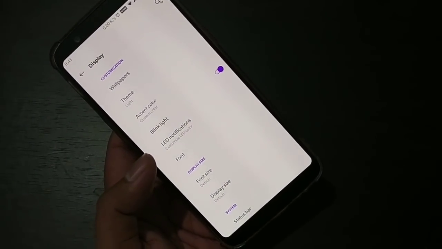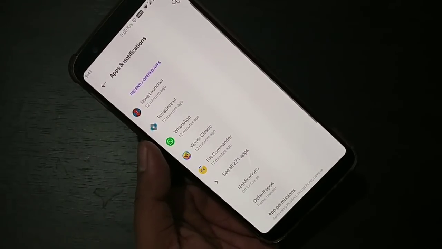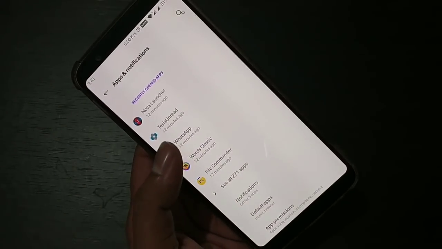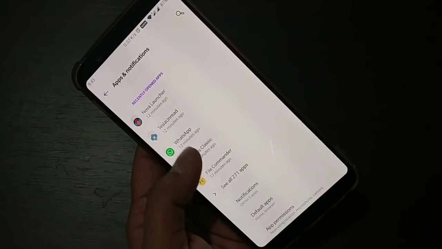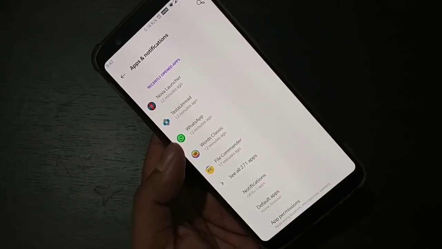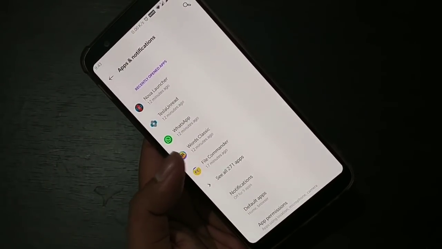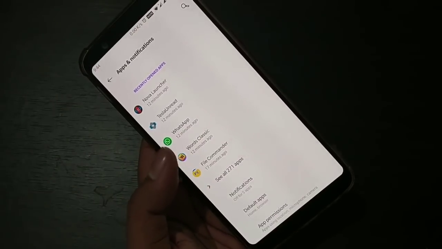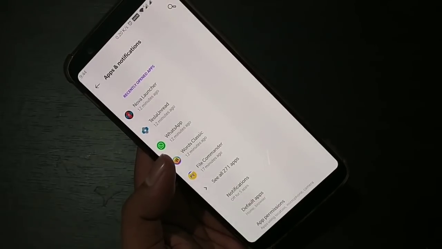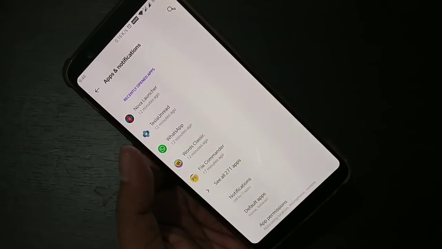When you go to apps and notification, you will see a new feature, that is recently opened apps. Whatever apps you have opened or used recently will be shown over here. So you can get a better idea of what apps have been used recently, and if you hand over your phone to someone else, then you can also check what apps they have used on your phone. So it is a handy feature. It is a new feature. It wasn't available in Oreo, but now it is available.